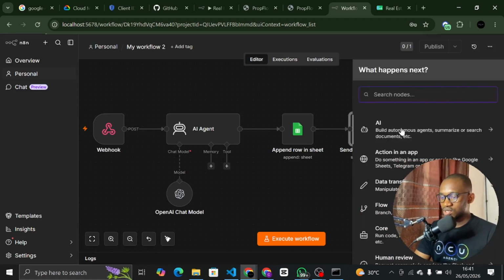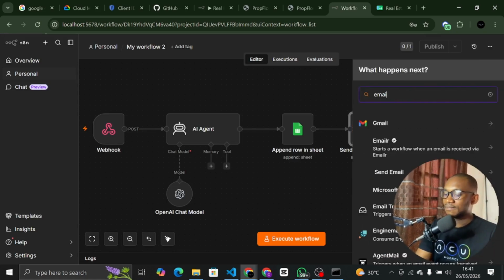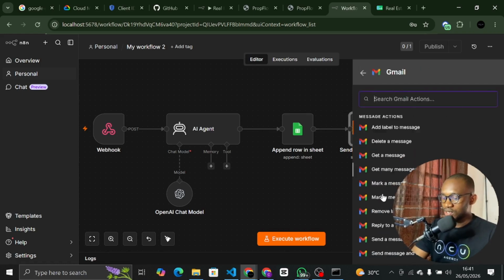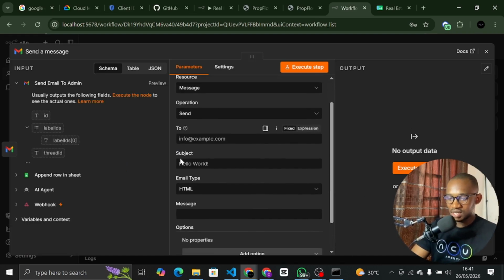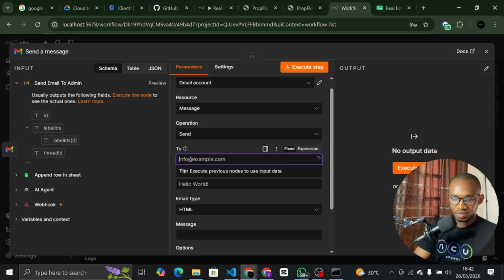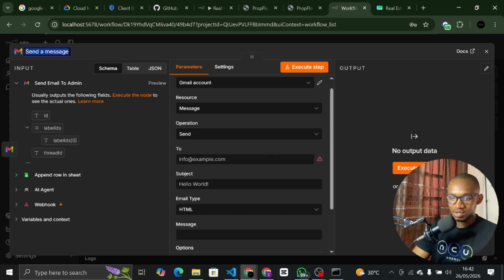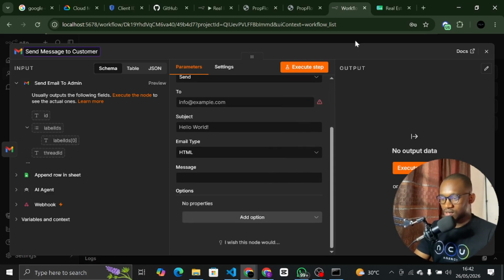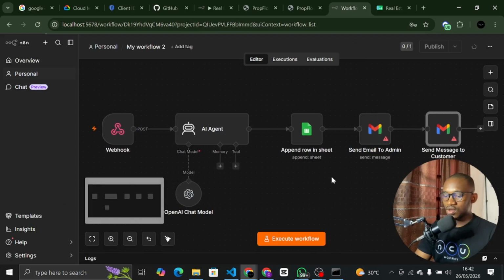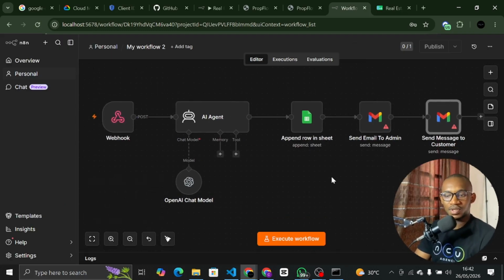Then do this again. Put in email. The Gmail. Click on Gmail. Then send message. Okay, now this message you are sending now, we are going to send it to the user. All right, so this one is going to be send message to customer. All right, then we'll leave it.